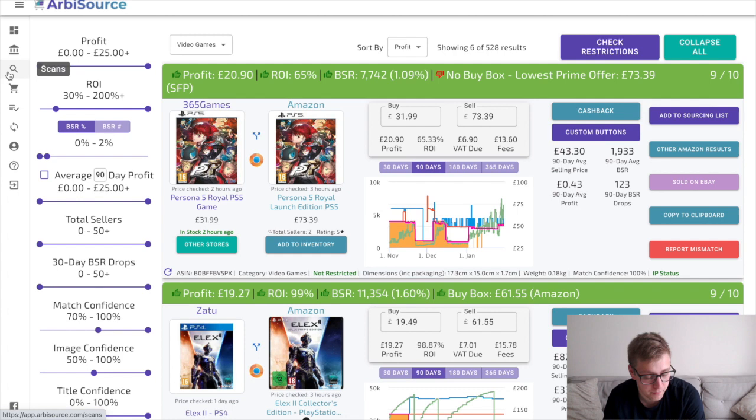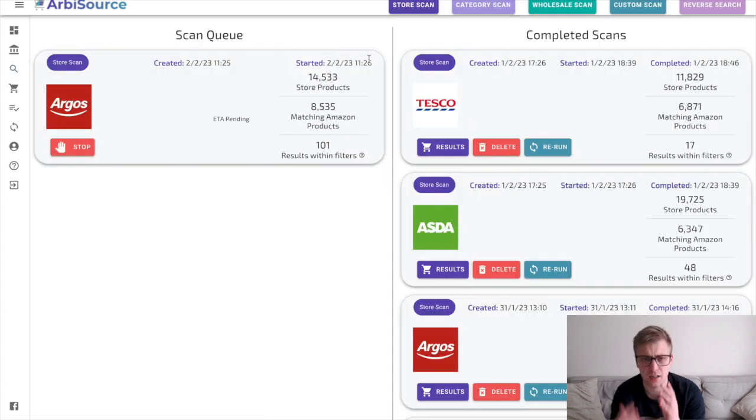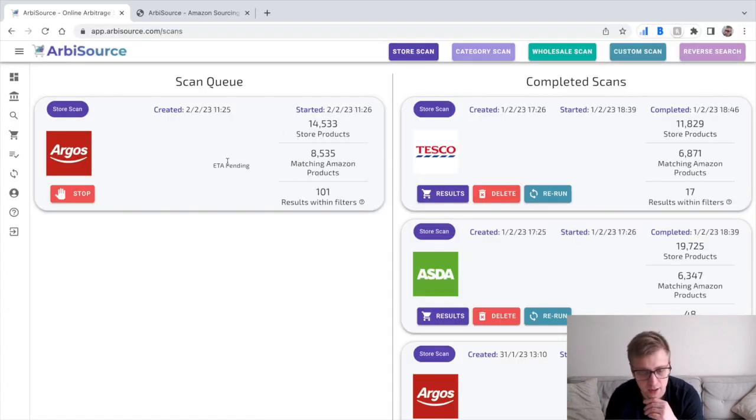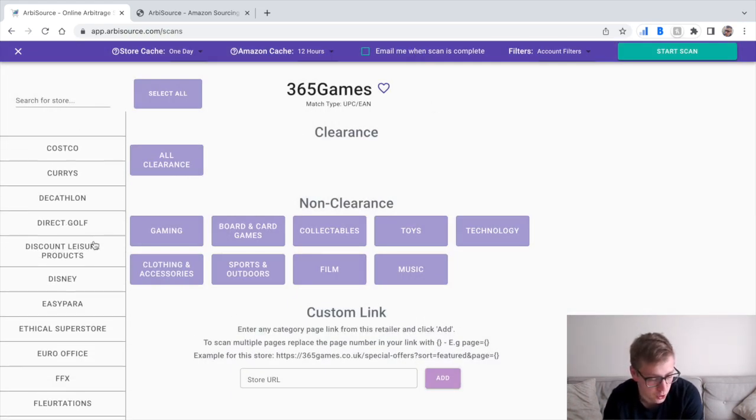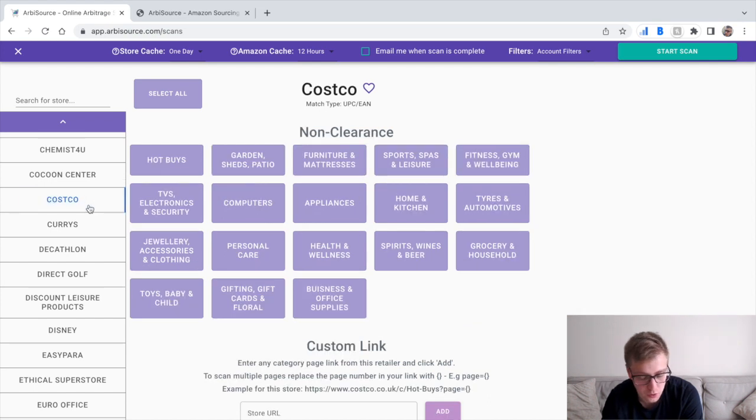Okay, that's where the fun part begins, scans. So you can actually run individual scans. As you can see, I've been running quite a lot of scans recently already. So this is where it is important to know how to do it properly. So you can do store scans, so by clicking here, category scans, wholesale scans, you can customize your own scans and diverse scans. So let's just quickly jump into the store scans first. So you can select any of the different stores. So let's say we go to Costco, just for example.